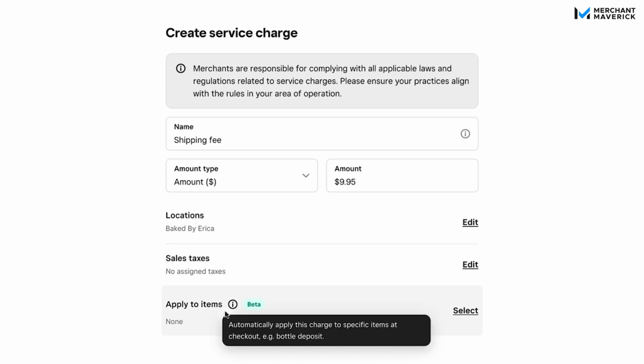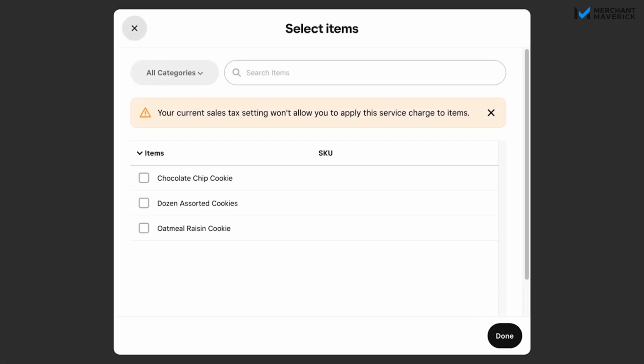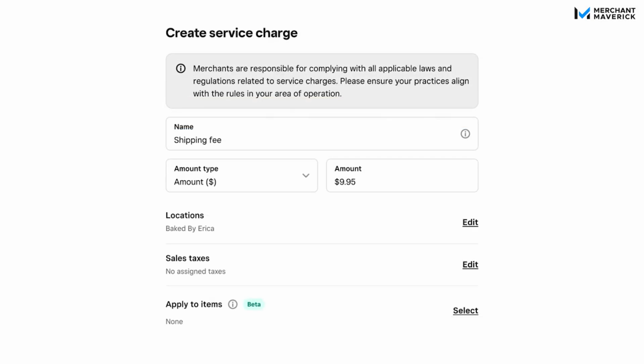And then this is a beta feature, apply to items. This lets us know that our current sales tax setting won't allow this to apply this service charge to items. We would have to go into the sales tax setting and change that. But if we had that correct, we would be able to go in here and click on items that this would apply to. So for example, if you have heavier items or things like that, you could go in there and you could apply this service charge only to those, like an overweight item fee or things like that. I've seen that before. And you would just simply check the item and then click done. But our sales tax settings won't allow us to do this, so we're just going to go back out.